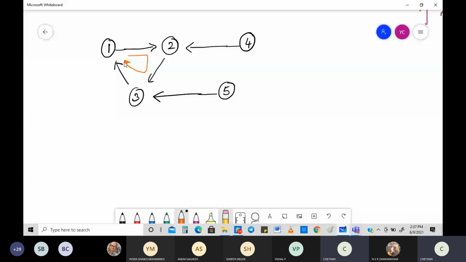Is it a cycle? Yes. Clearly it is forming a cycle: 1, 2, 3 and again 1. So it's forming a cycle. That's not a good thing. It is not at all a good thing. But we need to figure out whether it is really possible to find the topological sorting for it.